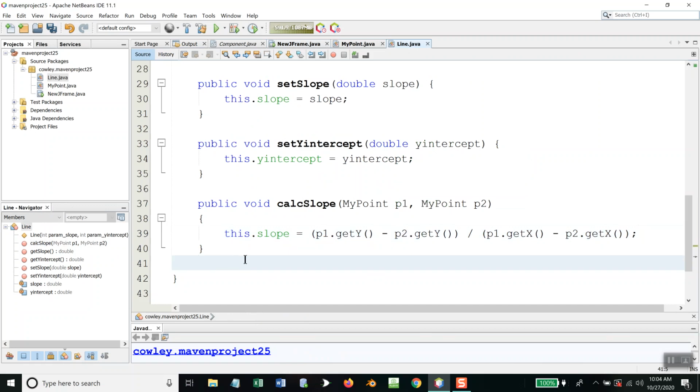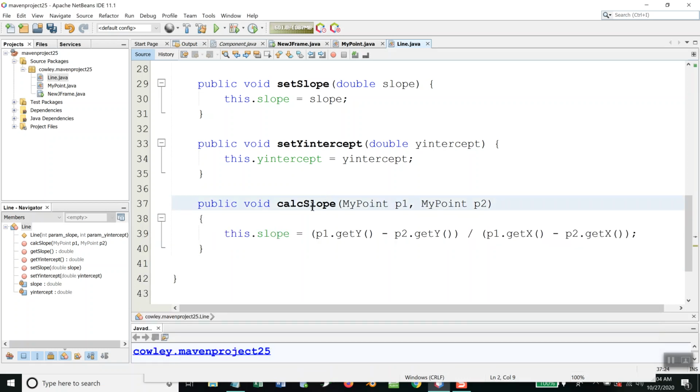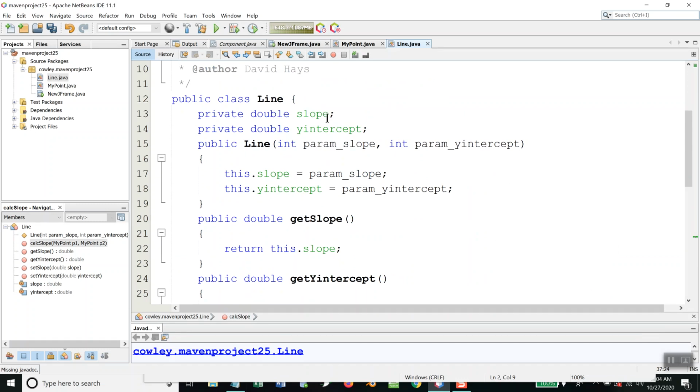Now I need to calculate the y-intercept. A little bit harder, but not horrible. We got y-intercept is b, so y minus mx is equal to b. This assumes we have the slope, which we just calculated, and that we have a given point. So we're going to need to pass in a point, and the slope is built into this object, so I don't need to pass it in.